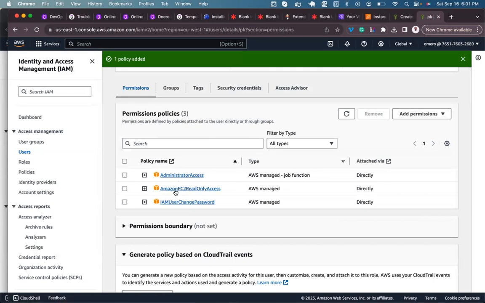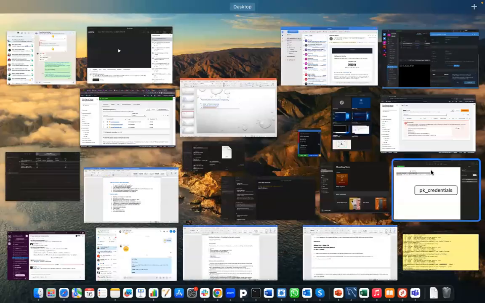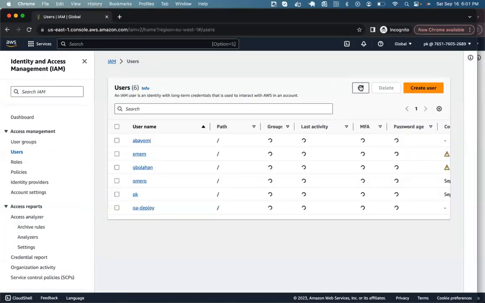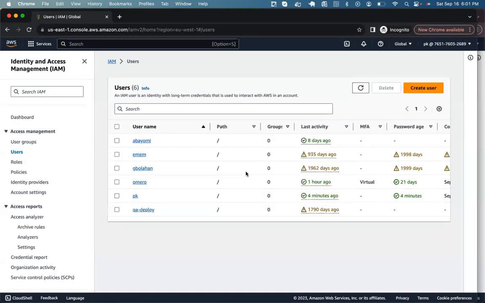However, this EC2 read-only access is embedded inside of what? Administrative access, because admin access, you're the super user, all right? So if I now refresh this guy's browser, see, if I refresh this guy now, voila, this guy now has access.